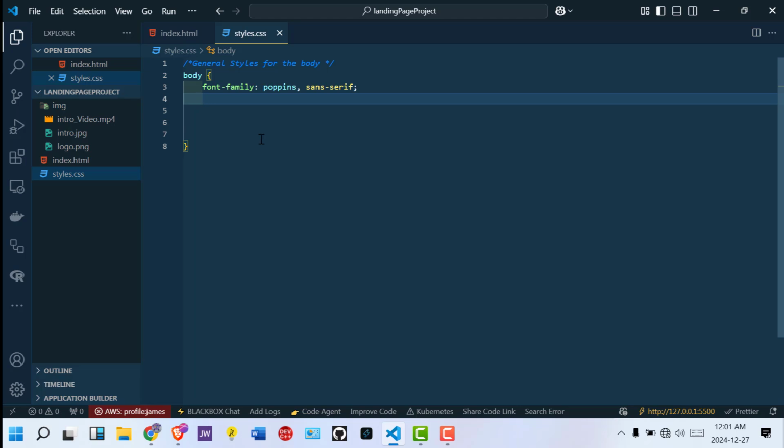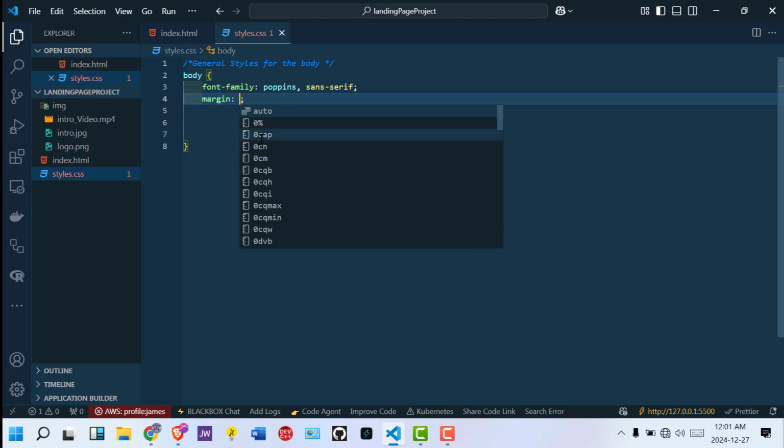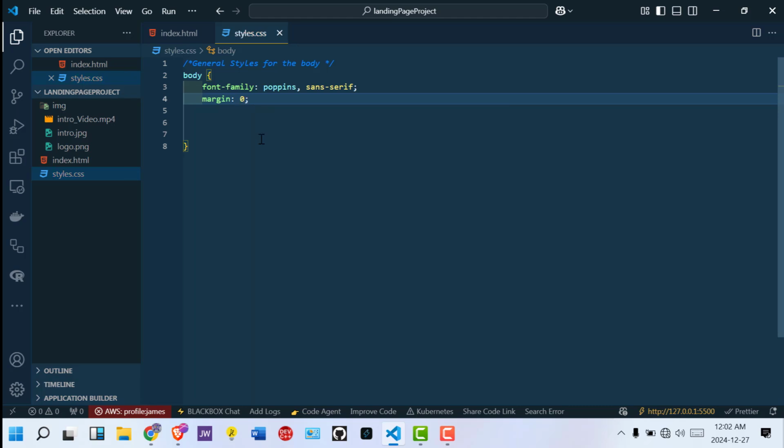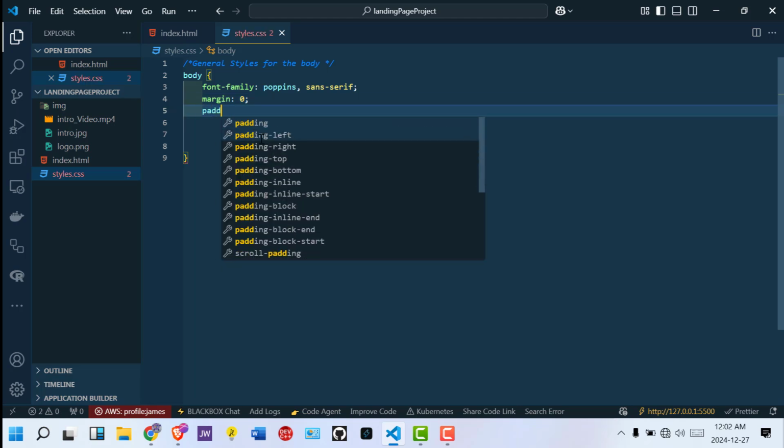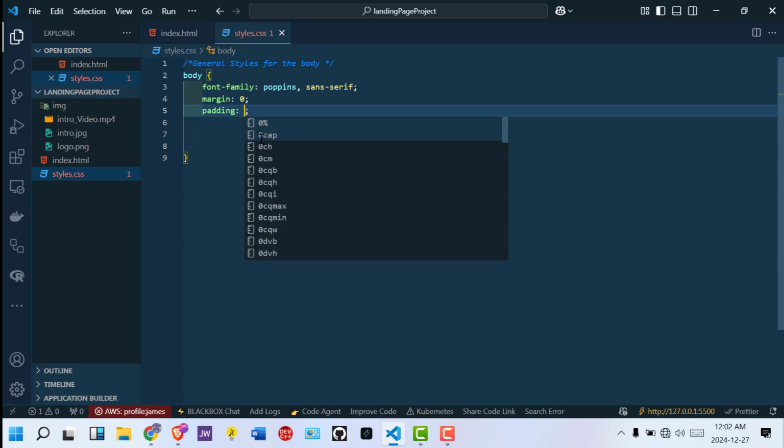Now we are saying margin, we are taking away all margins. So we are setting the margin to 0. You don't want any margin at all. You want it to be a full screen. Then padding. Padding is just the spaces around it. So we're also setting the padding to 0.